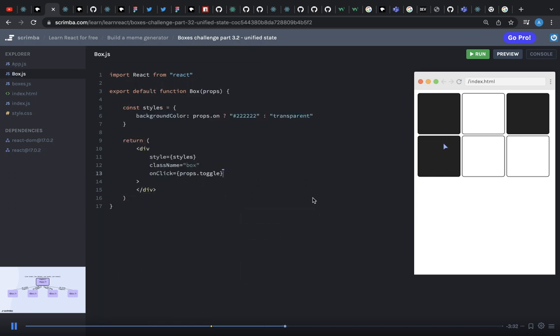And now I'll hit save, and clicking it, awesome, runs. And this is where it does need to be onClick with a capital C. We'll use props.toggle. I'll hit save, and clicking it, awesome, runs the function that we defined.